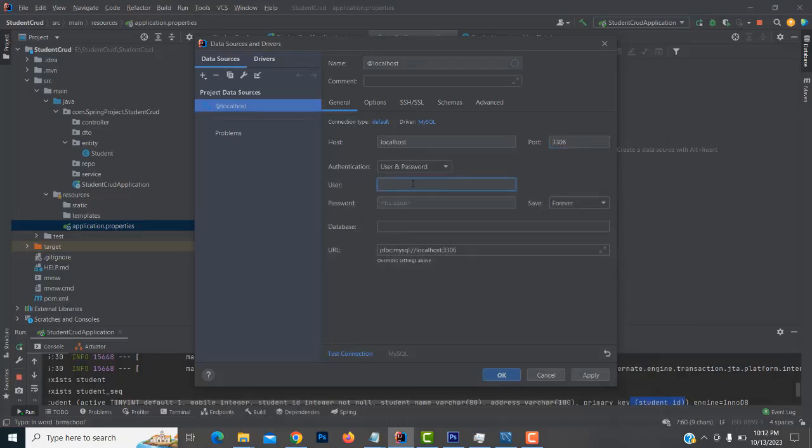For the user, you have to use a user credential. Root is my username, and the password is root123. You must give the same username and password you gave while installing MySQL Workbench. After that, the database. Which database have you created? I copy that name and paste it over here. BRM school. This is the database I have created.